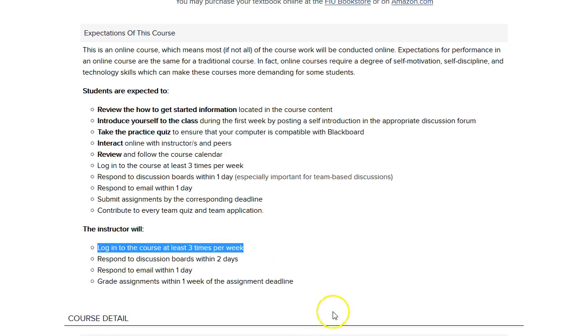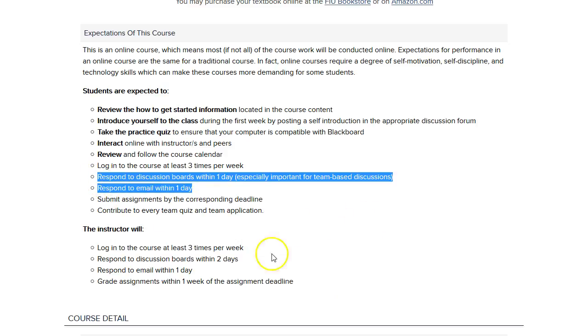I'm probably going to be on even more often than that to answer your questions, to interact with you, do whatever we need to do to make this course effective for all of you. Likewise, you're going to be expected to respond to discussion board posts and emails rather quickly, within about 24 hours. This, again, especially is going to be important during the team-based discussions. There are going to be other times where it's less essential, but in general, I do want you to be available. I do want you responding quickly to things because it's going to make everything else flow so much more smoothly and go much more easily.